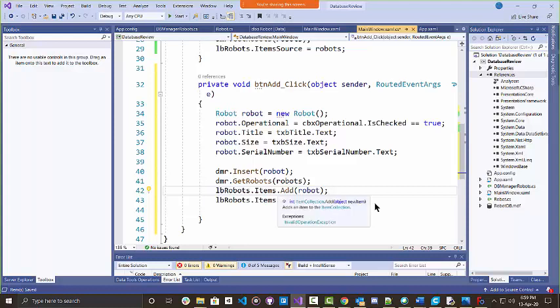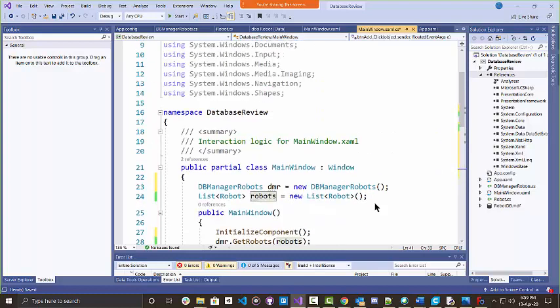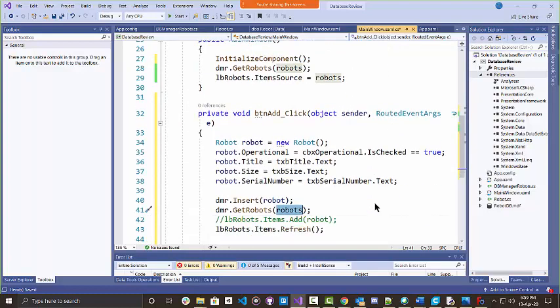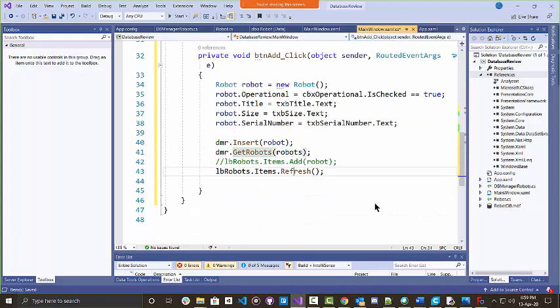Because if I do that, I'm adding to the list in the list box. I'm not doing anything with the database. We don't want to do that. Right. We need to add it to the database. Then we need to refresh our robots list up here from the database, and then we need to show it.